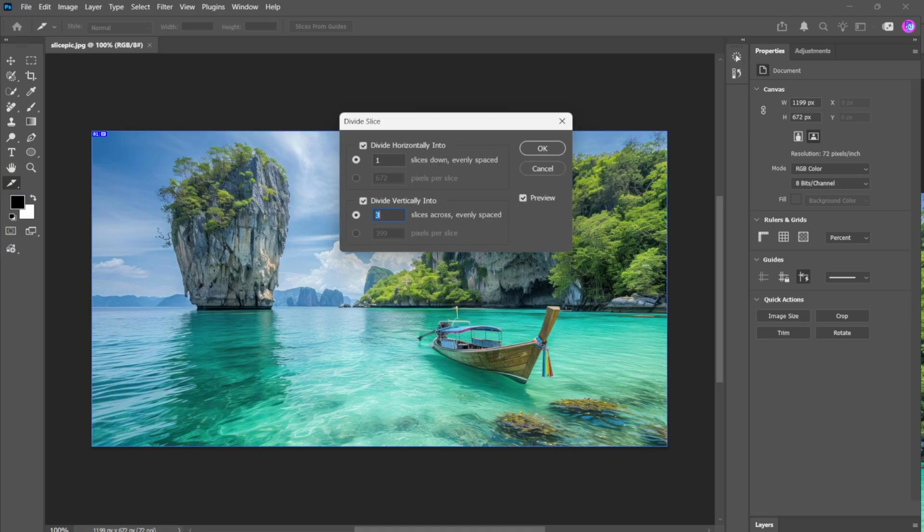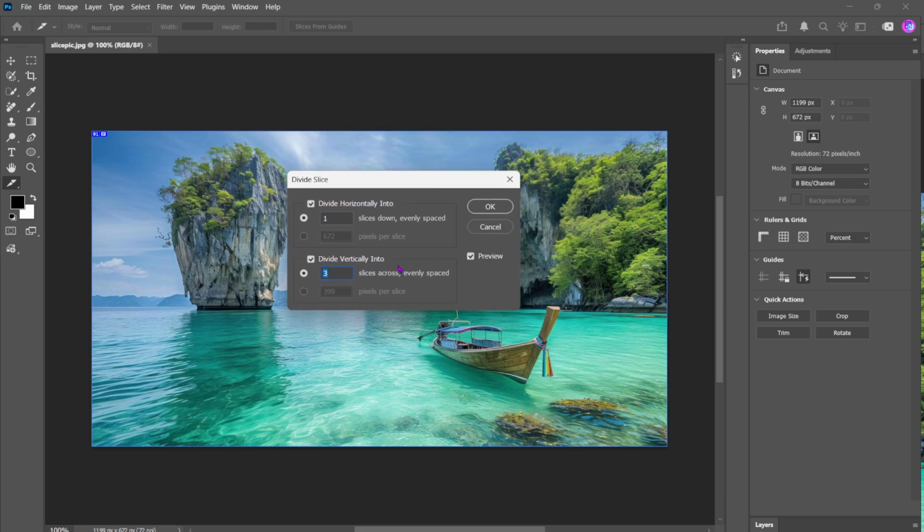A new window will appear, and this is where you tell Photoshop exactly how you want to split the image. For this example, enable Divide Vertically into and enter 3. That will divide the image into 3 equal vertical slices. If you ever want to split the image from top to bottom instead, you can choose Divide Horizontally into and enter the number of slices you need there. Once your settings look right, click OK.